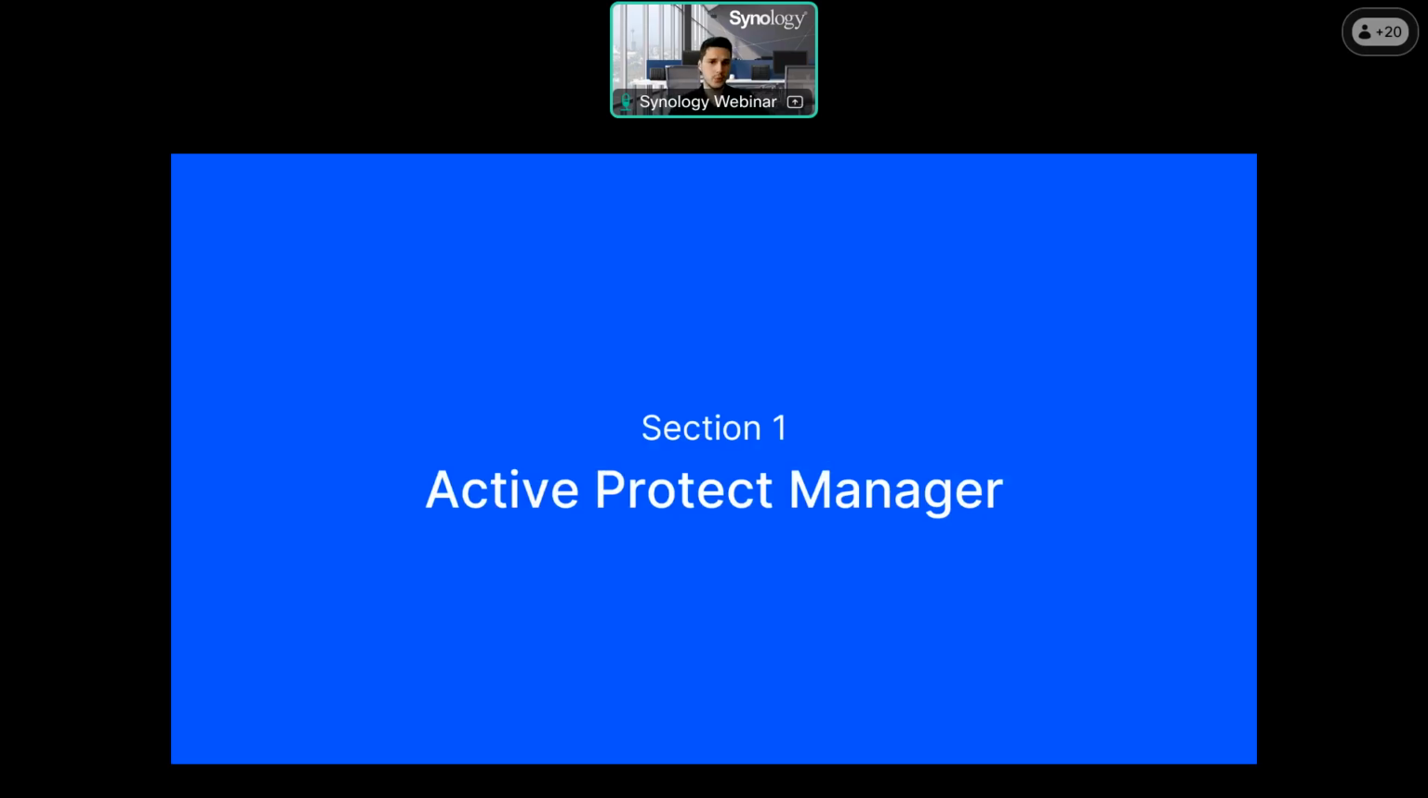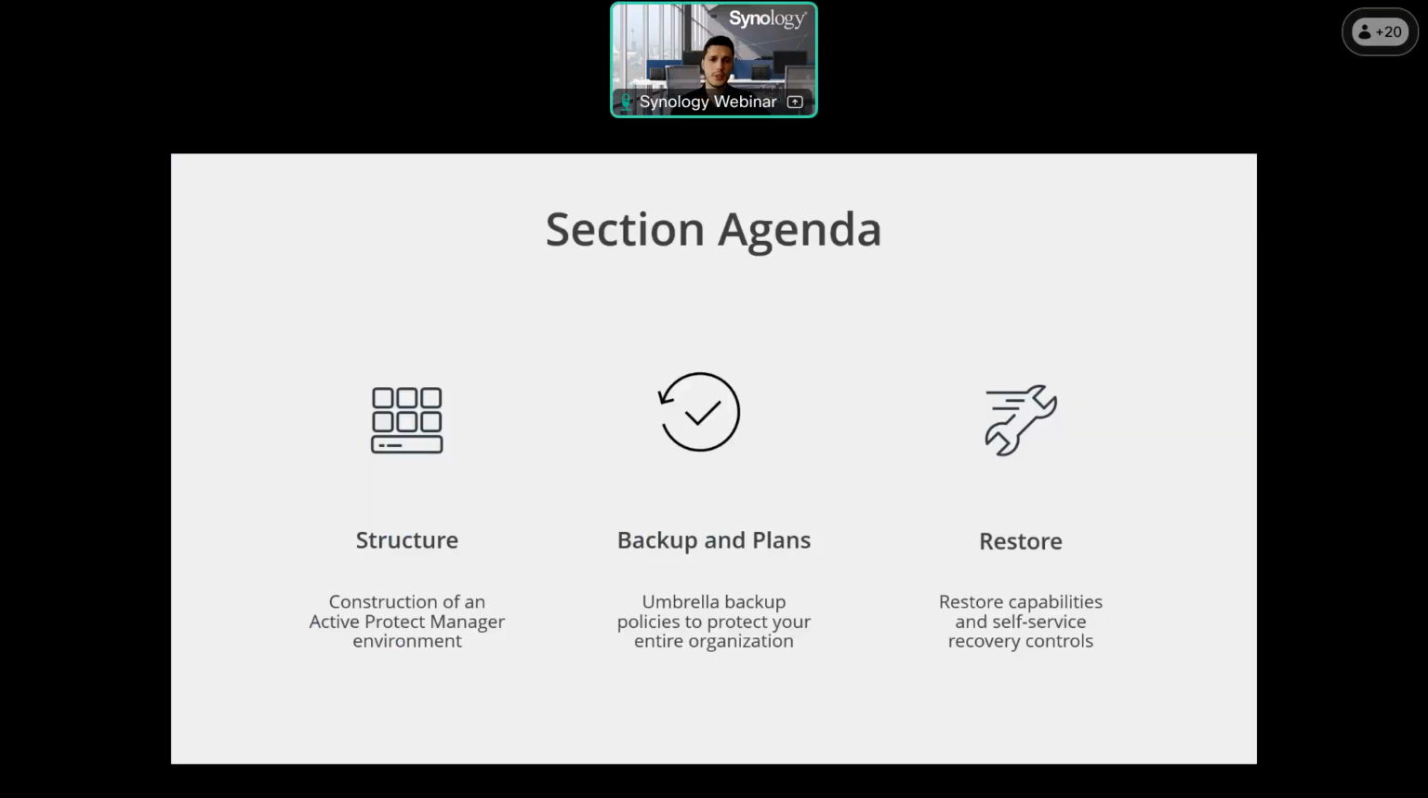Let's start with section 1, focusing on ActiveProtect Manager software. In this section, we will first look at the structure of APM, including the roles of its hardware components and how they are organized. Then we'll cover backup plans, which act as organization-wide policies. And finally, we will review restore options, including self-service recovery for end users.